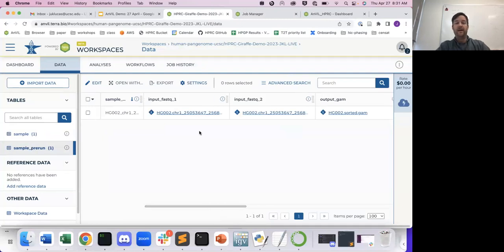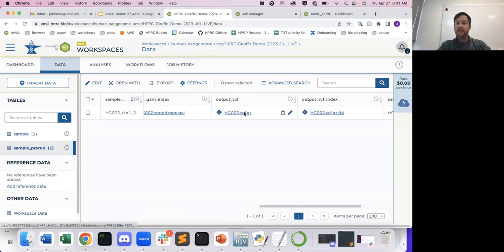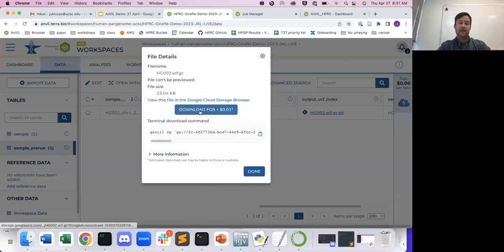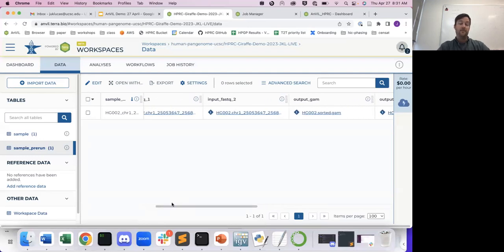And I think, so what we had here is the pre-run sample data table, which has the same input FASTQs, but now we've got the output GAM file, so the graph alignment file, along with the index and, importantly, the VCF. So if you wanted, you can click on this and download it to your local drive, to your local computer. You can use GSUtil to download it wherever you like. Or if you want, you can keep this in the Terra AnVIL environment and keep analyzing data there.